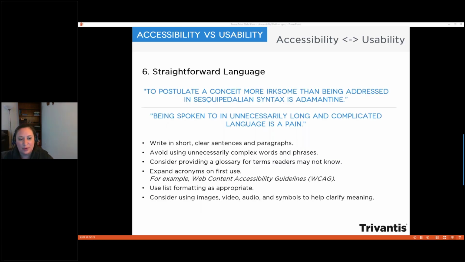Okay, so then we have straightforward language. So this is important for people with reading or cognitive disabilities. It's also really important for people whose first language isn't the one that you write in necessarily. But from a usability point of view, it really helps everyone. When you're reading from your screen, it can make your eyes really tired. So we want to write in short, clear sentences and paragraphs and avoid unnecessarily complex words and phrases.